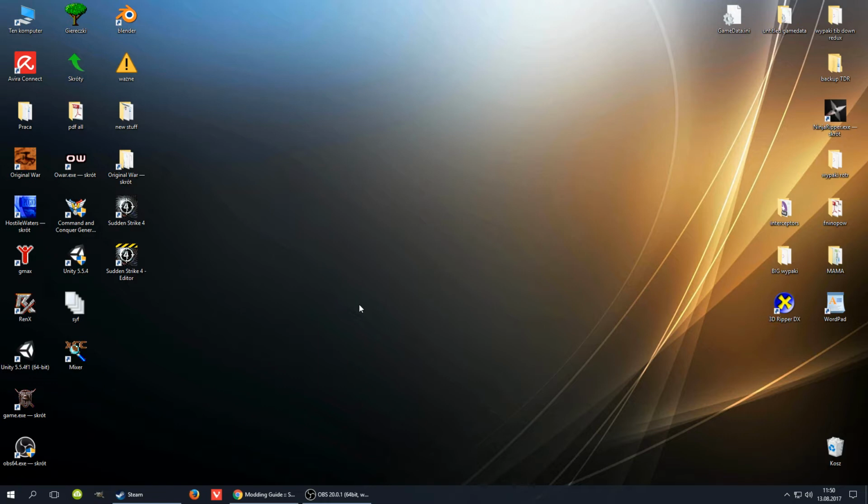To mod the game we will need two things. The Sudden Strike 4 editor package, which is basically a package of data to be loaded into the Unity engine of appropriate version. So this, and the Unity engine in version 5.5.4. How to get those tools?